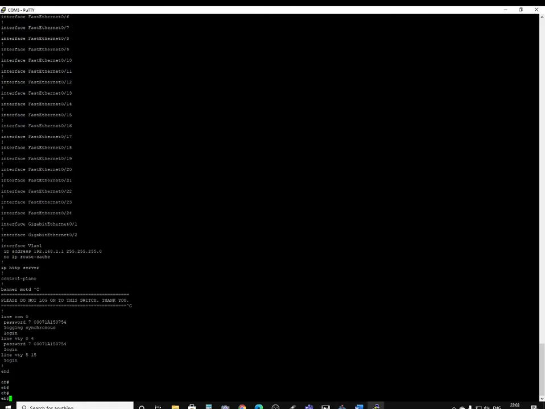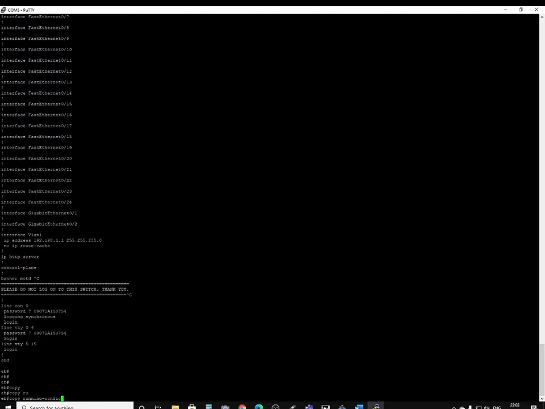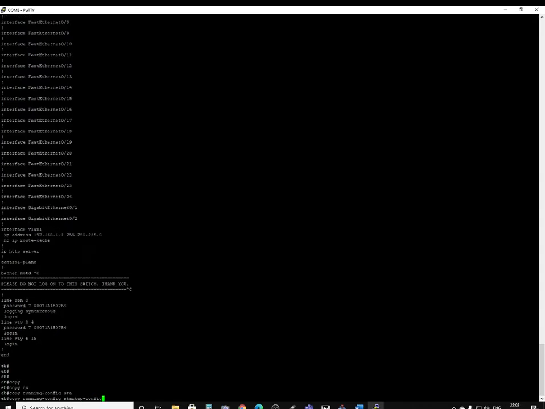So the next thing I would like to do here is to save my configuration. To save my configuration, I'm in privilege mode now, so I'm gonna type copy. I can type WR, which is not recommended by Cisco. So this will save my configuration, but what is recommended by Cisco is to type copy running config space startup config. So this is the proper way of saving your configuration.